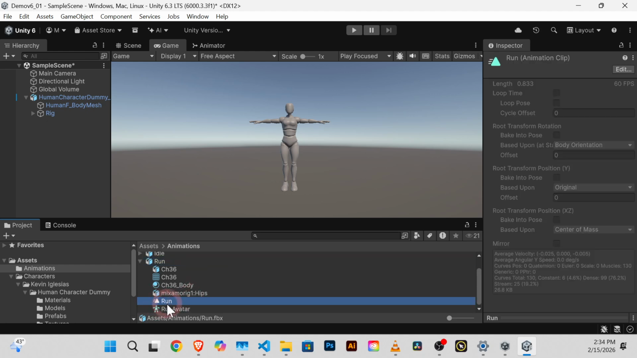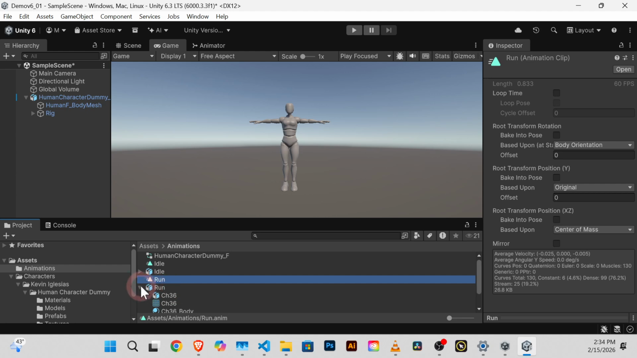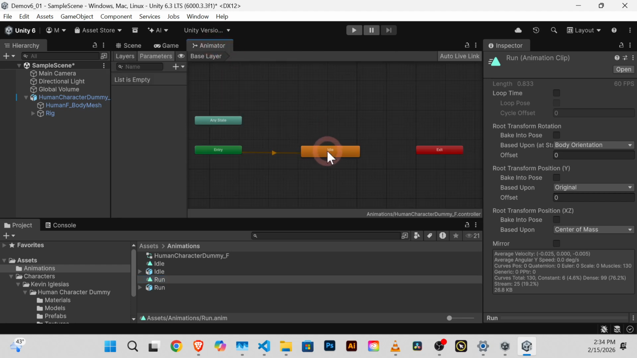name of the animation here inside the package, and I'll say Control D to duplicate. I can roll this up again, and now run is outside the package. A duplicate of the run animation outside the package. I'm going to click on the animator, and there's my idle animation there. So I'll just grab the run animation and drag it and drop it in here.